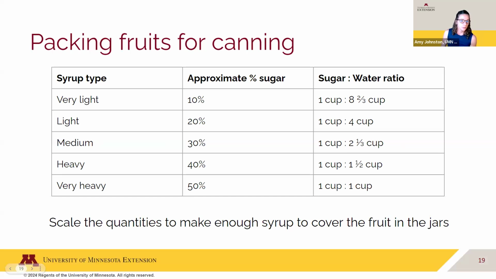And then packing the fruits for canning. Fruits can be packed in hot water, juice, or syrup, and packing the fruit in juice or syrup can help retain its flavor, color, and texture a little bit better than packing in hot water. Again, this is a quality control. It is not a food safety control. So if you use hot water, juice, or a syrup, that's not going to change the processing time of your canned fruit.